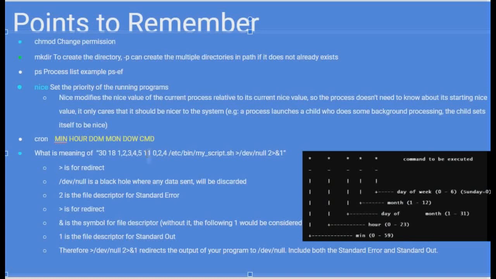On the 11th month, that means November, and these are the days, and this is the time at which this script would be run. And it is very interesting to understand what this is.